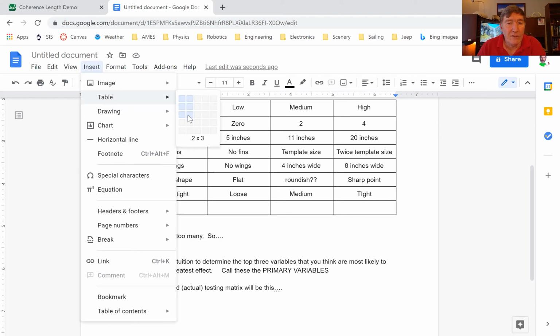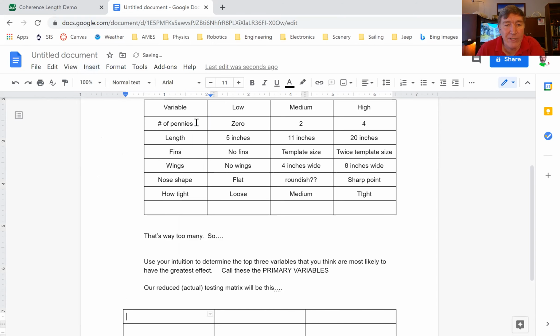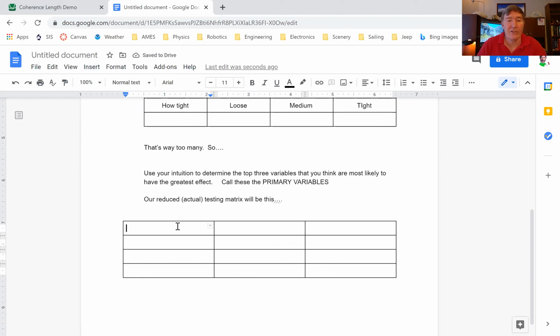Okay, so we're going to have 3 variables. So you might think that we want 3 rows, but actually I want to have a header row. And we're going to have 2 levels. So we're going to add in a new table. It's going to be a 3x4 table. And so here we're going to have variable, and then here we're going to have low, and here we're going to have high. And so then I want you guys to fill this in.